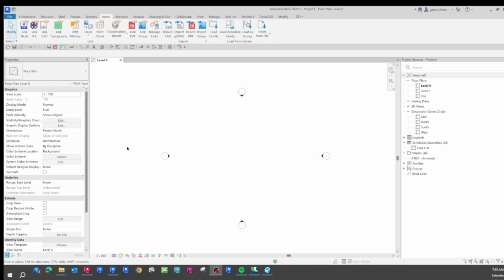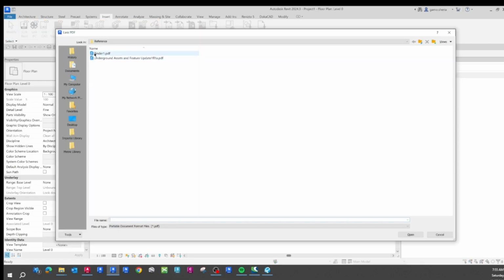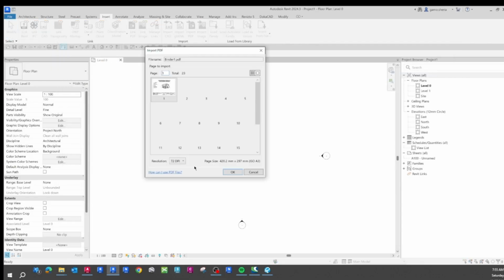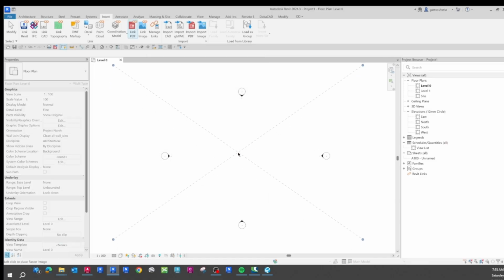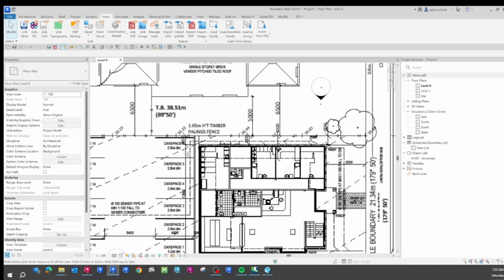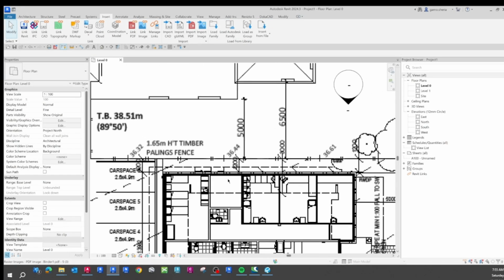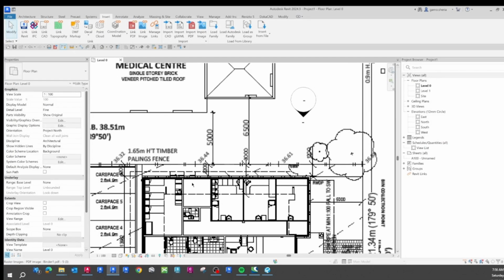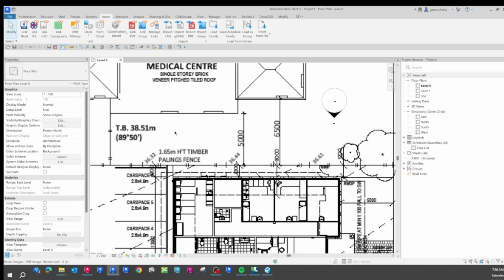If you bring the PDF straight into Revit, it's not as usable as normal lines or anything, right? So I'll bring it into Revit like that. When I zoom in, you can see that it's very pixelated. At least I can see that dimension there.